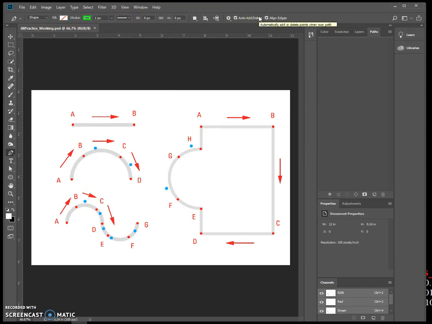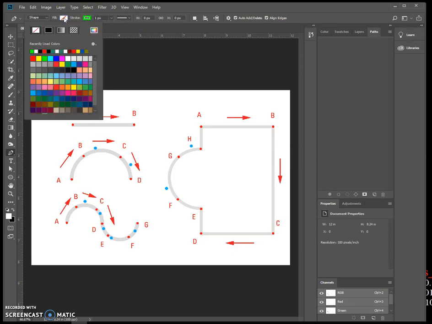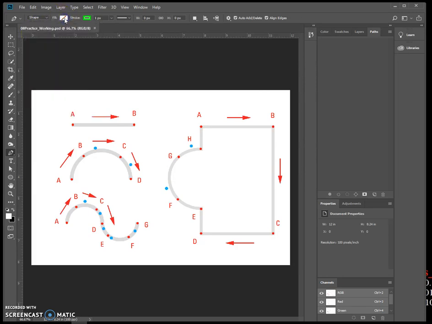Choose no color from the fill pop-up menu. So here's your fill pop-up menu. If you click on that swatch, choose the white with the red line. That stands for no. So no fill.